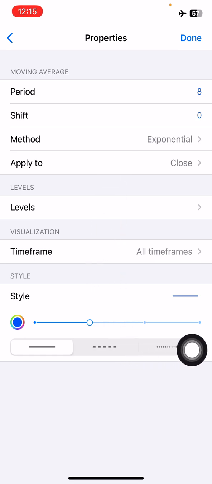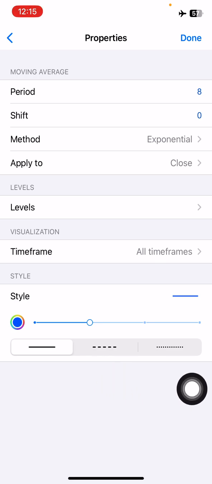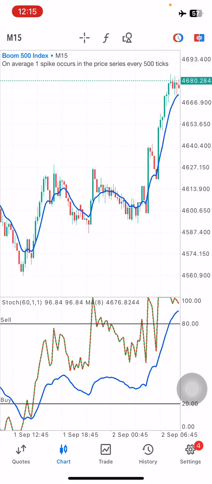The period 8, shift 0 method, exponential, apply to close. Exactly the same things, and even the style we put blue, exactly the same settings that we added with our first moving average, and click OK. And from here, I believe it is self-explanatory. Let me just quickly explain to you how this indicator is working.